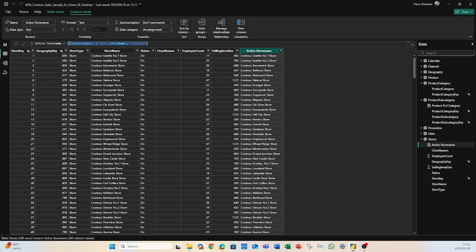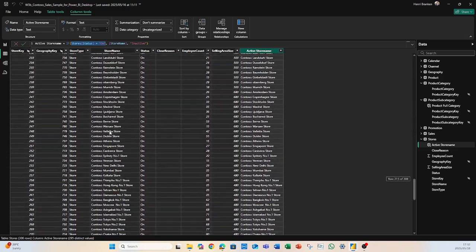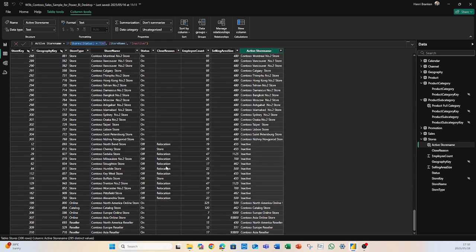I used an if keyword so that I can have different values depending on whether this condition is a success or not, whether the condition is true or false. For the stores in which the status is on, I keep the store name as is. On the other hand, for stores in which the status is off, I just default to a value of inactive.